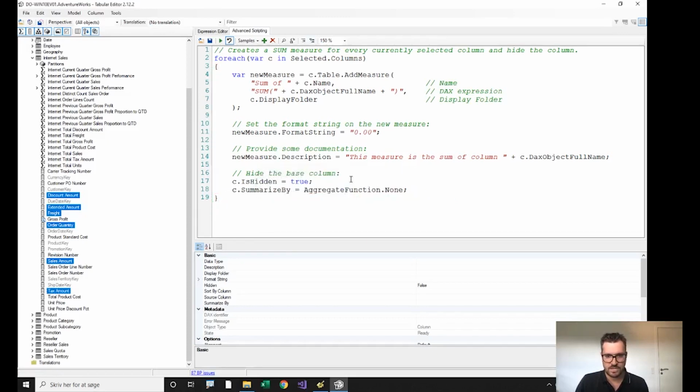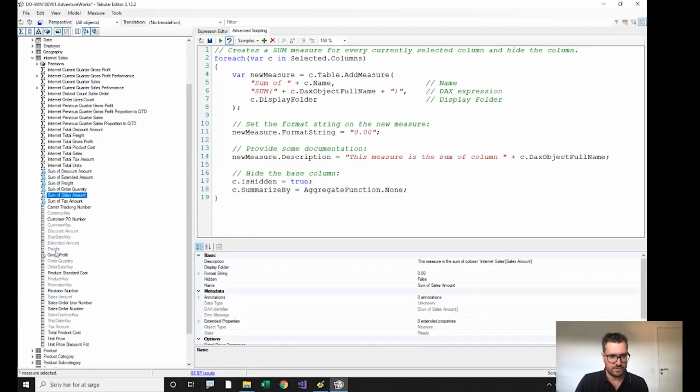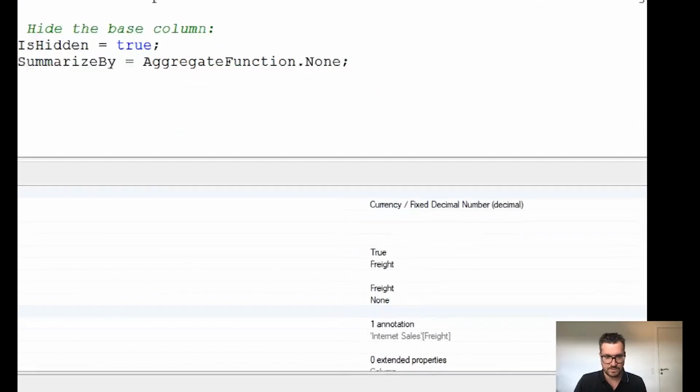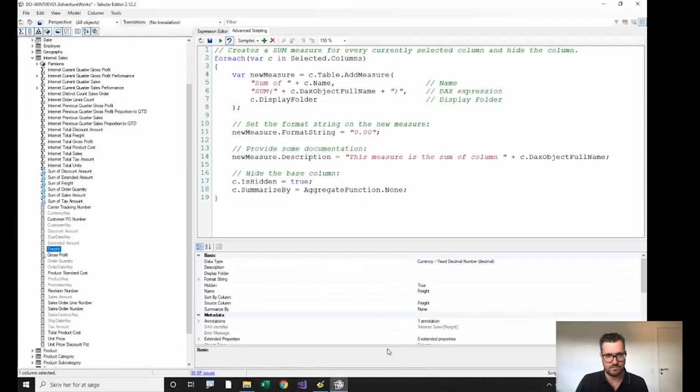Yeah, the syntax is aggregate function, so let's try again. And here we see the 16 columns created, and now when we look at the columns, we can see that the summarized by property has been set to none, which is a best practice for a numeric column. Of course, it doesn't really matter since the column is hidden, but anyway, now you know how to do this.